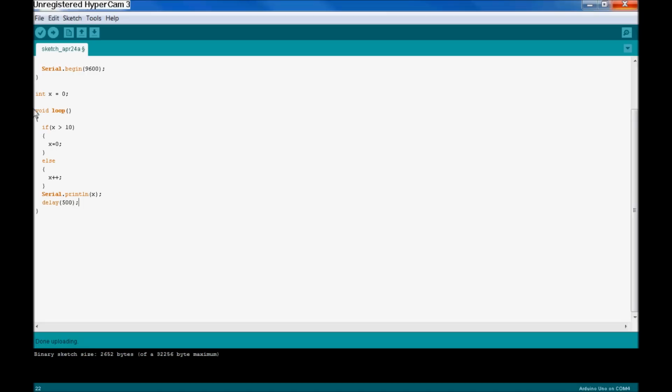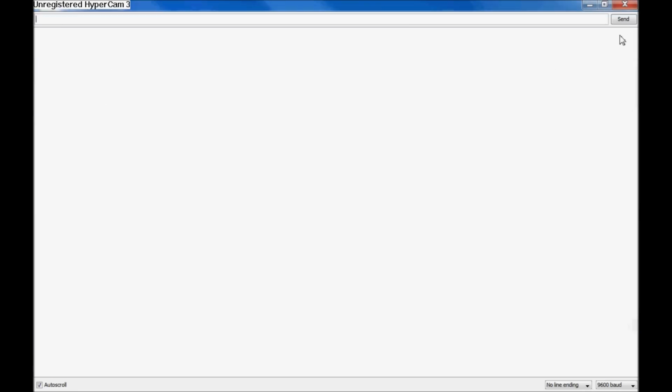So all I'm doing is incrementing the value of x, and when it gets to a value greater than 10, I reset it to 0. And I can use serial to keep track of it. So if I upload it, it's a good way to make sure your coding makes sense and is actually doing what you want it to do. So 1, 2, 3, 4, 5, 6, 7, 8, 9, 10. So I can keep track of it.